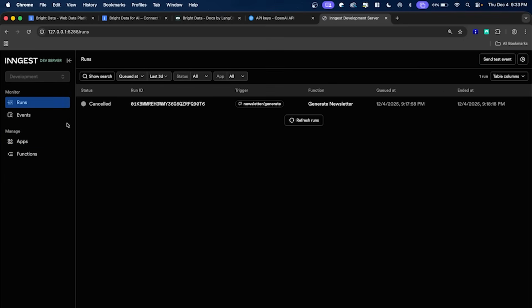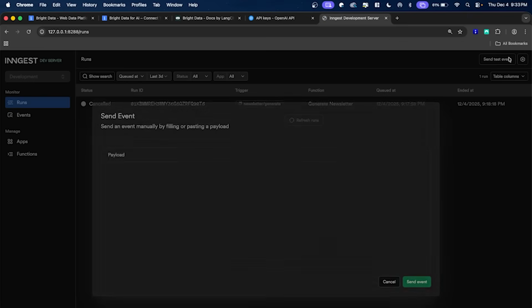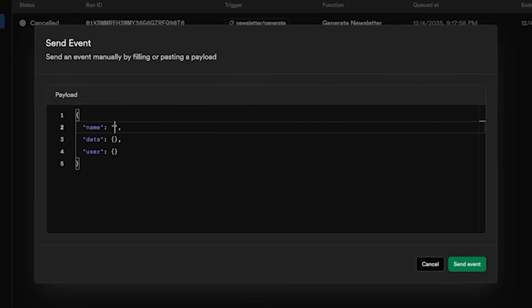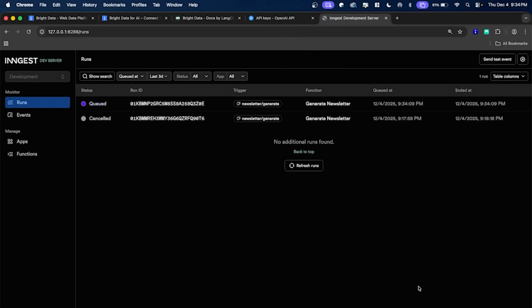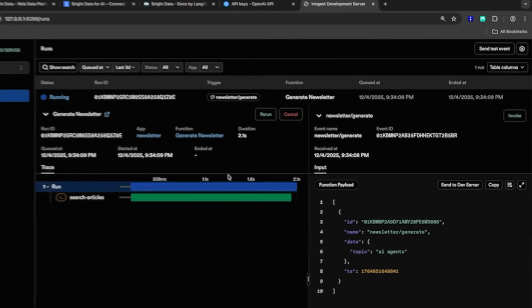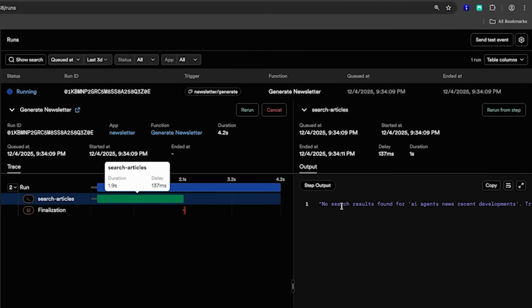It is. And what I'm going to do is trigger a test run again. So I'm going to go send test event, and same thing. We're going to have to go newsletter/generate. For the data, let's just provide a topic of, I don't know, AI agents, and let's send the event. And now what I want to do is look at the event and see if the search articles worked.